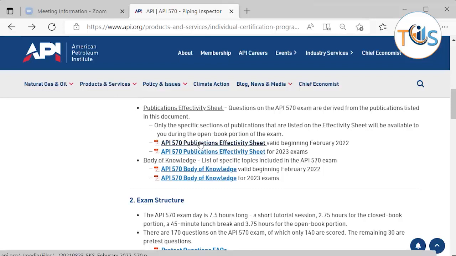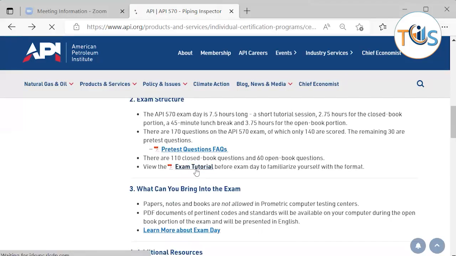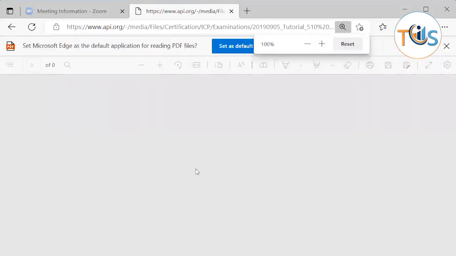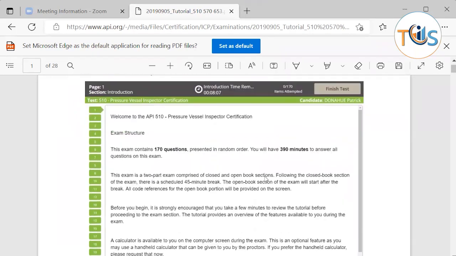Okay, let's go to the exam tutorial. This is at the beginning of the exam. Once they verify your name, you can see your name here. For example, here you see Donahu Patrick. Make sure that this is your name; if not, you have to tell the invigilator that this is not your name. So make sure that you are actually giving the exam.